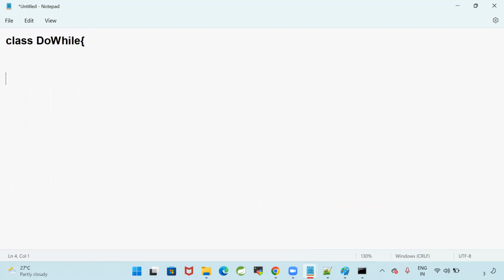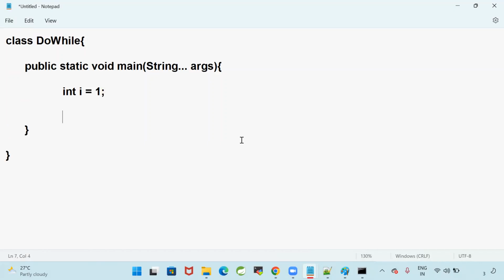Now, what is the method? public static void main string arguments. Then int i is equal to 1. I want to print from 1 to 10, so I want to start from 1. int i is equal to 1.